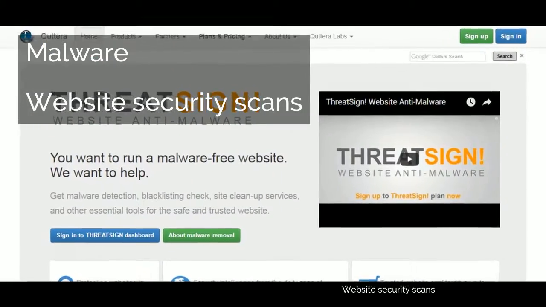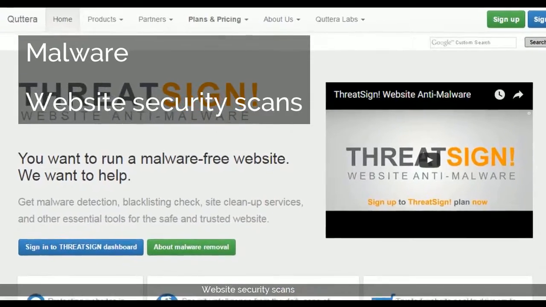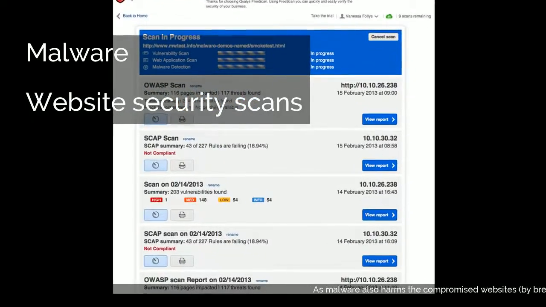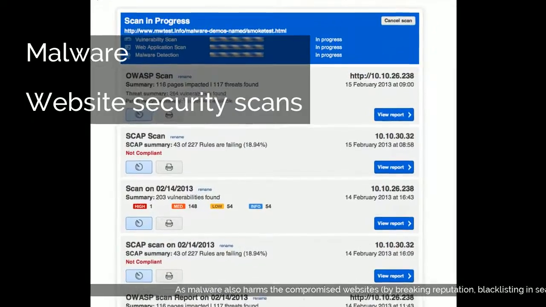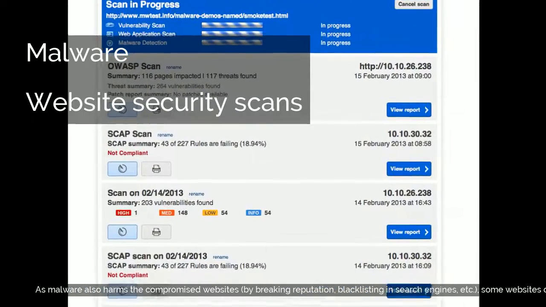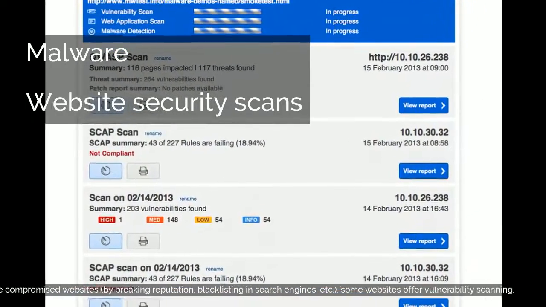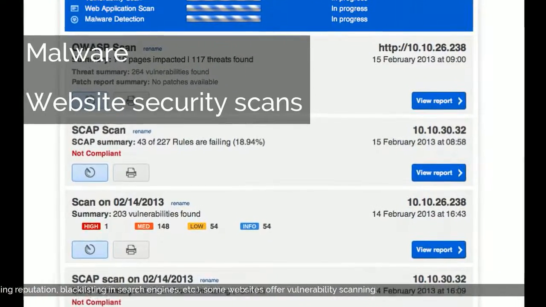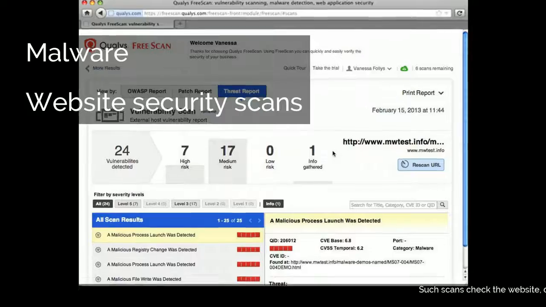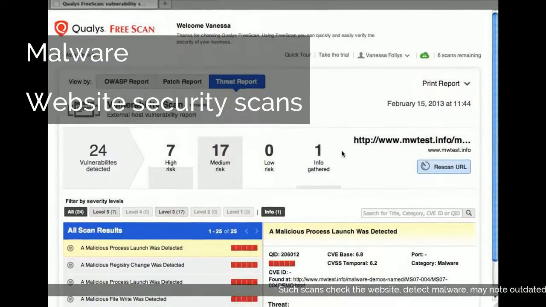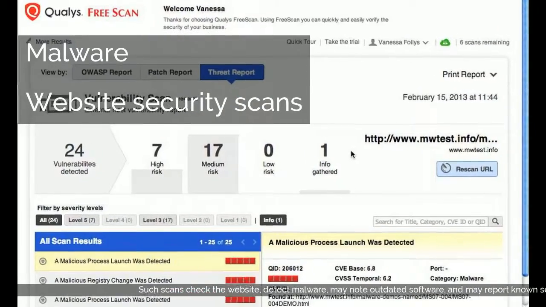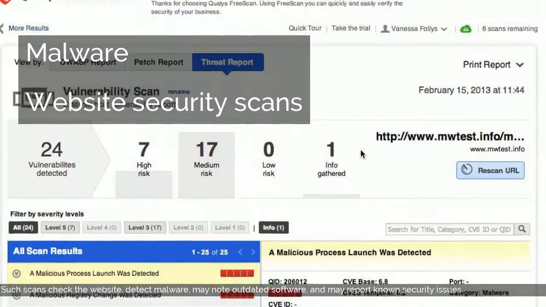Website security scans. As malware also harms the compromised websites, by breaking reputation, blacklisting in search engines, etc., some websites offer vulnerability scanning. Such scans check the website, detect malware, may note outdated software, and may report known security issues.